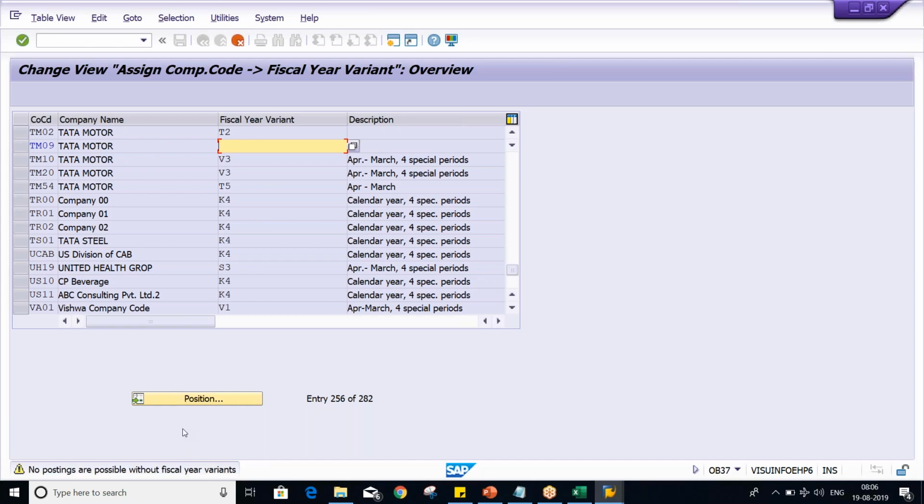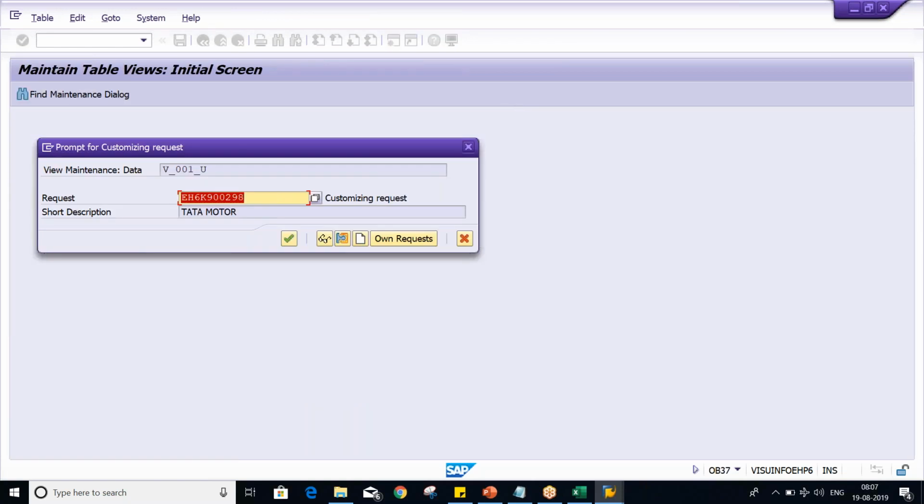Don't worry. Okay, since it is our second practical session itself, right? So now here, against TM09 the system is saying that no fiscal year variant is assigned, but this is not our company code, so why put any fiscal year variant here? We have already assigned it against our company code, so you just press enter to skip this message. Okay, these are warning messages.